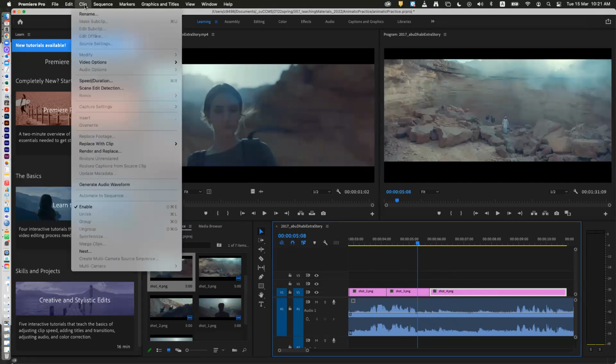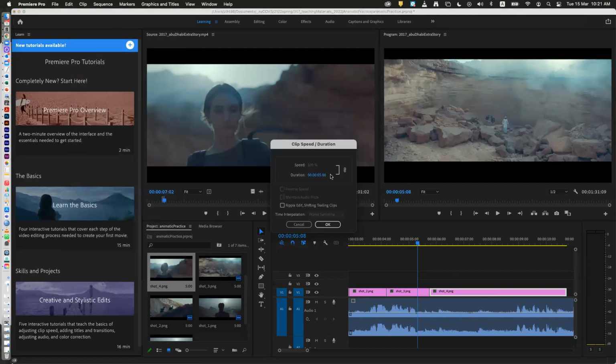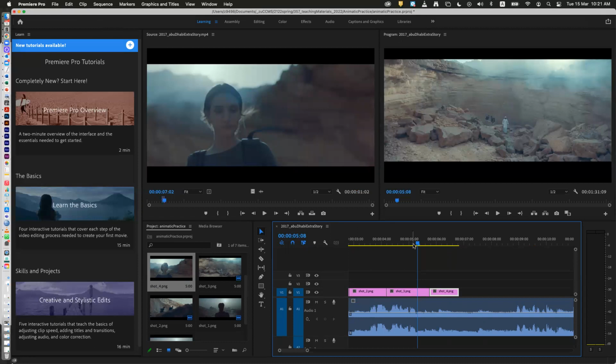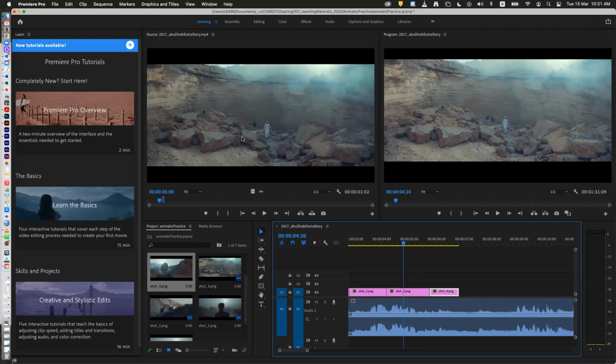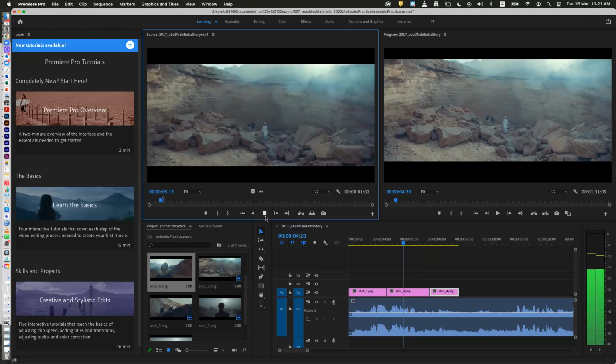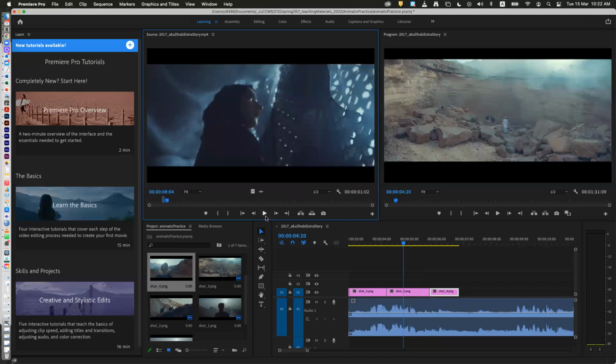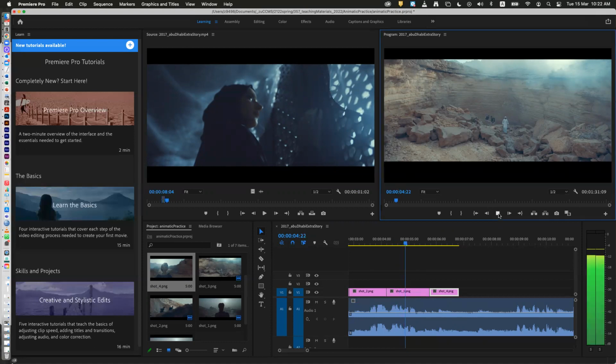Gonna go clip, speed duration. There you can see right here, I've got the information available to me. 102. It's probably maybe too exact, but let's just see. We'll take this one back. Deep. Okay, so that's just in the music. Deep.